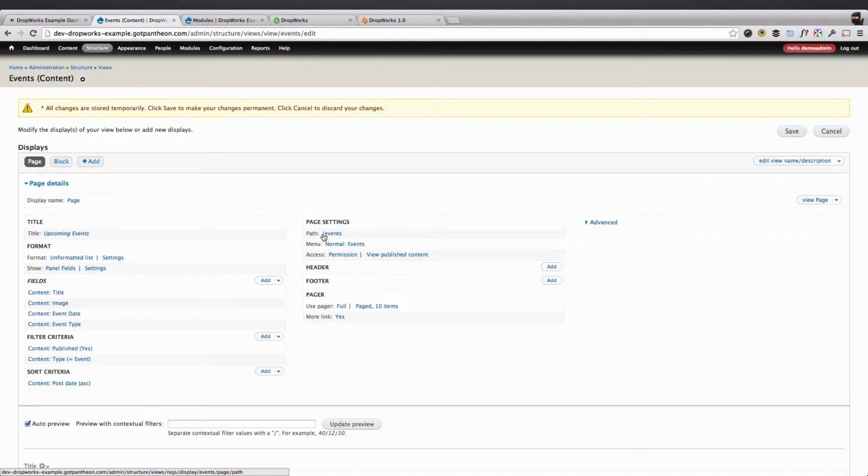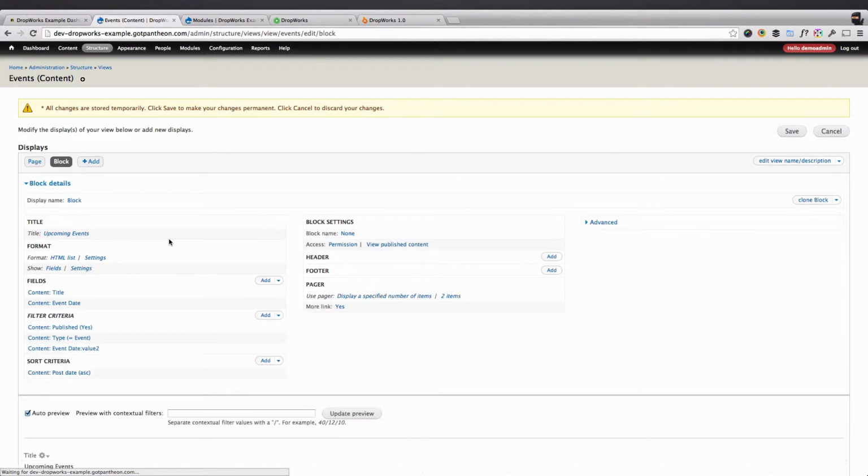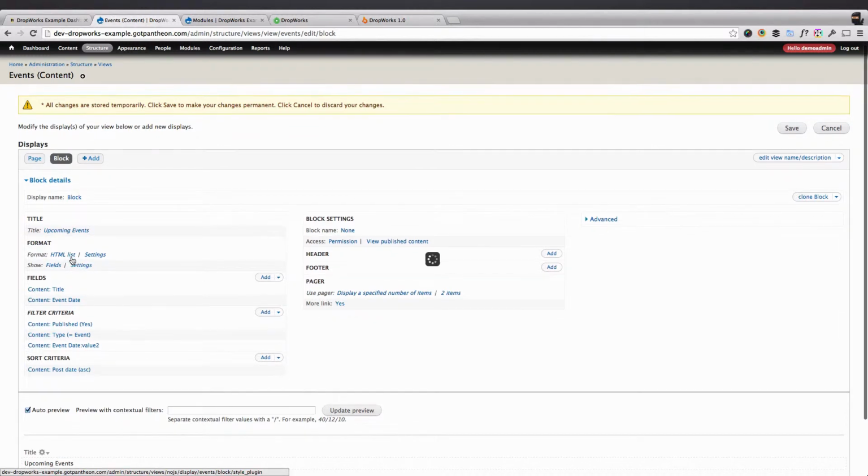And again, this is a page, so we have a URL /events and a menu item for this. We also have a block that we've configured, which will show the next 2 events that are upcoming. Here we see that we have fewer fields. We're just using fields, displaying them in an HTML list.